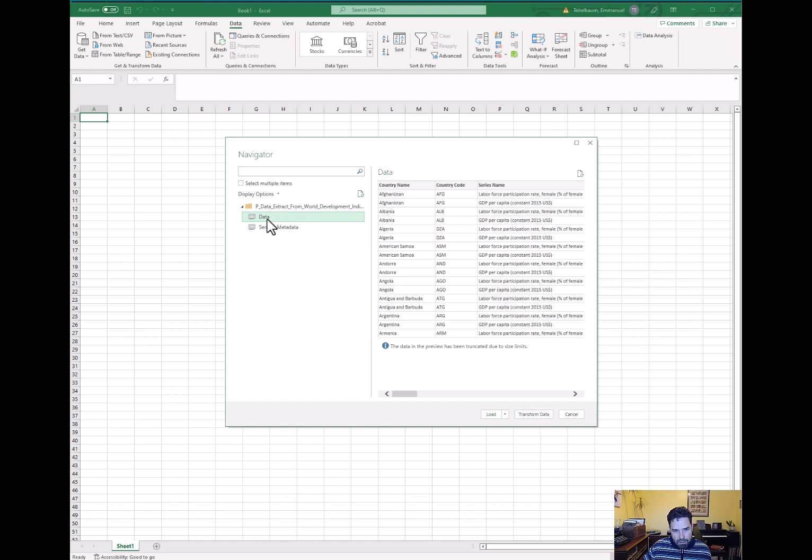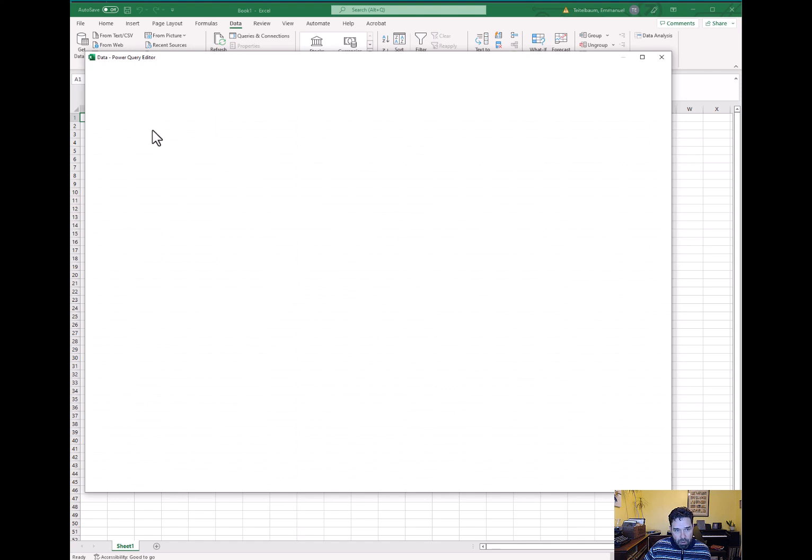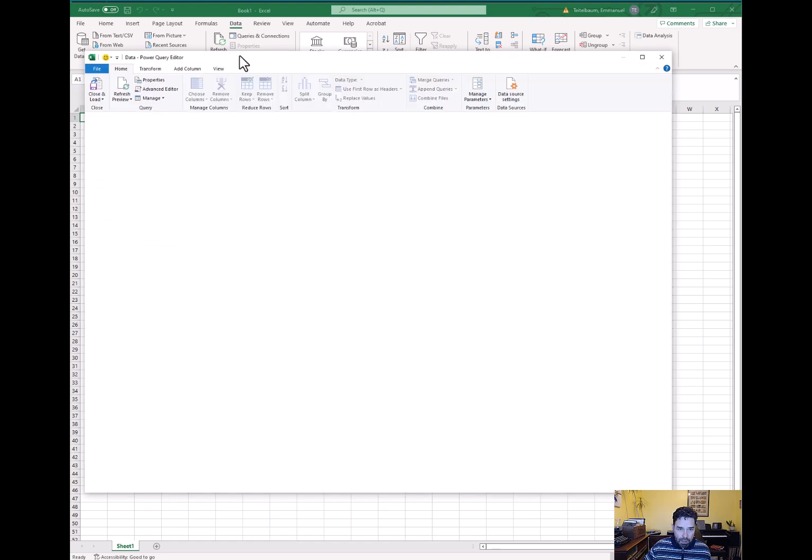So there's two tabs here in the workbook that you're trying to open. There's the actual data, and then there's the metadata, which tells you where the data come from and all that stuff. So you want to select on data, and you want to select transform data, and that's going to take us to the Power Query editor, where we're going to be doing our work here.